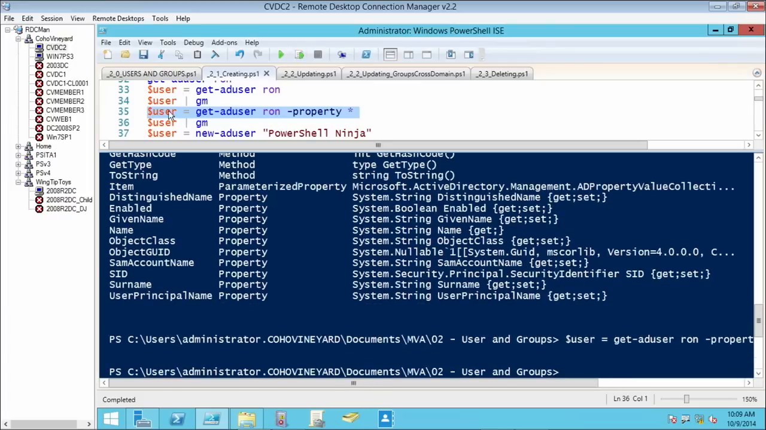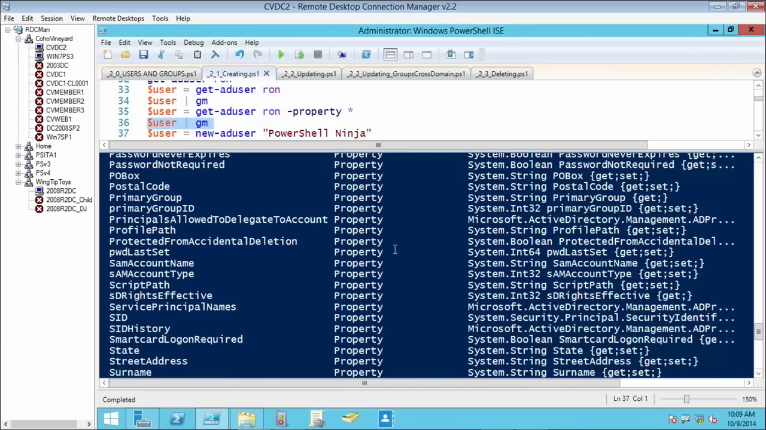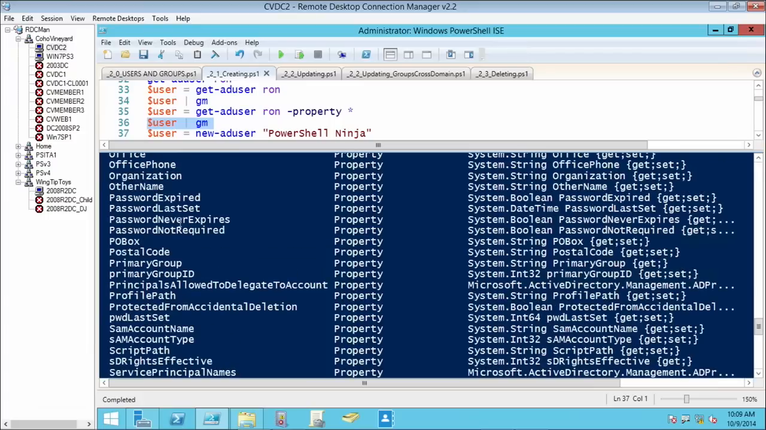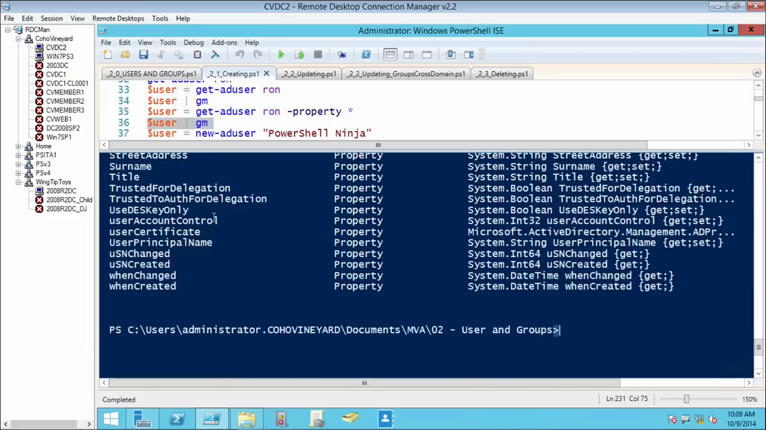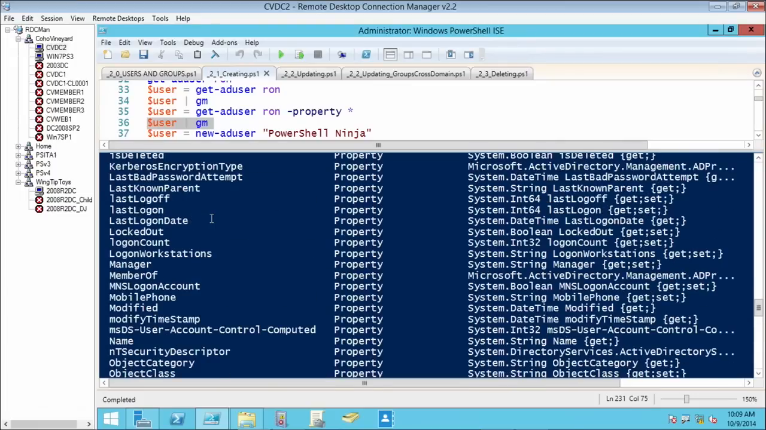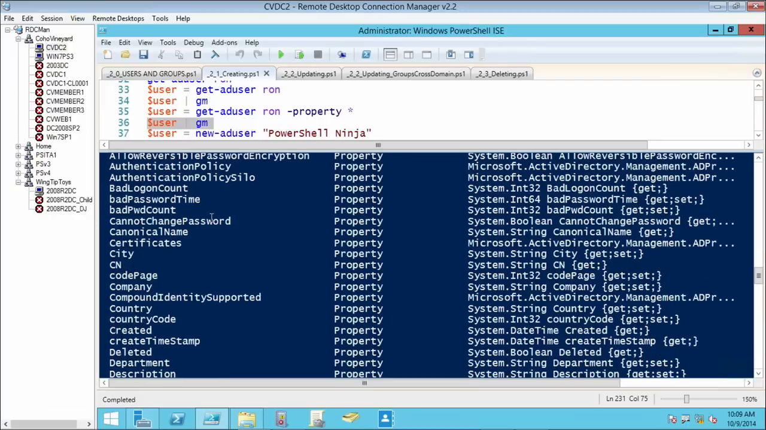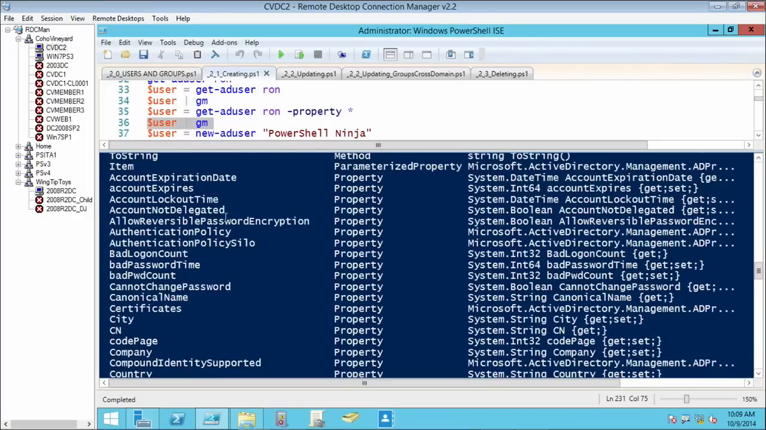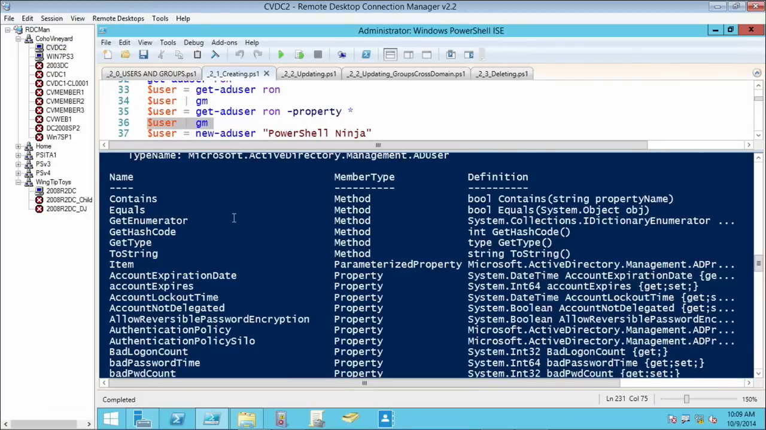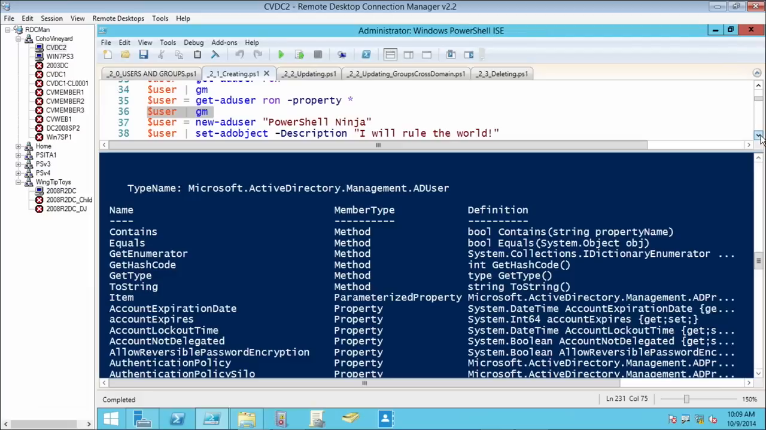So now we're going to get Ron again, and now when we do a get member, this is going to have a long list of all kinds of properties. There's even his PO box. We can mail Ron if we wanted to. So we've got all these different properties that have come back on Ron's account. They really were there. They weren't missing. We just didn't put anything in them. And by default, you're only going to get a few results back on the properties. Got it. So dash property is really important.